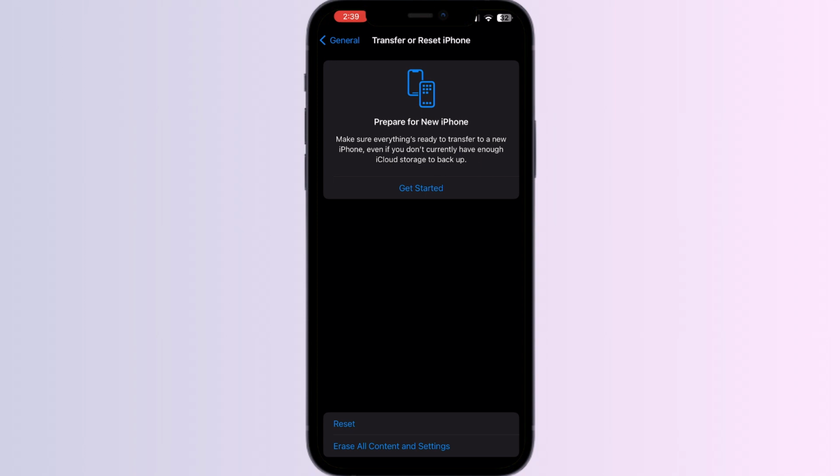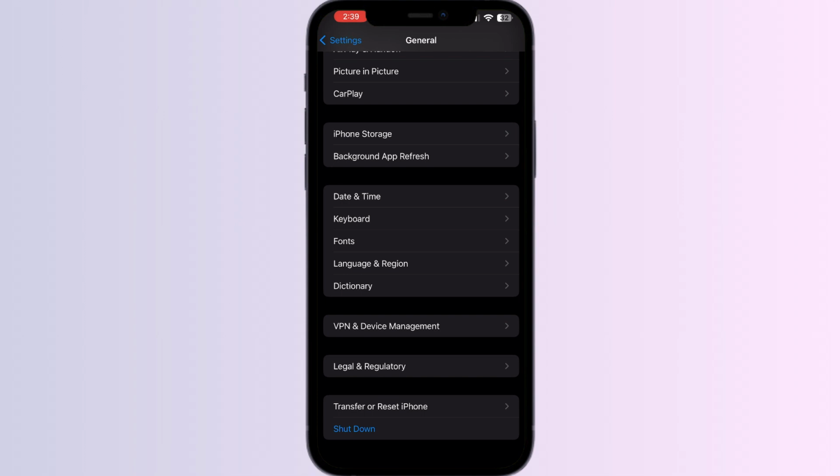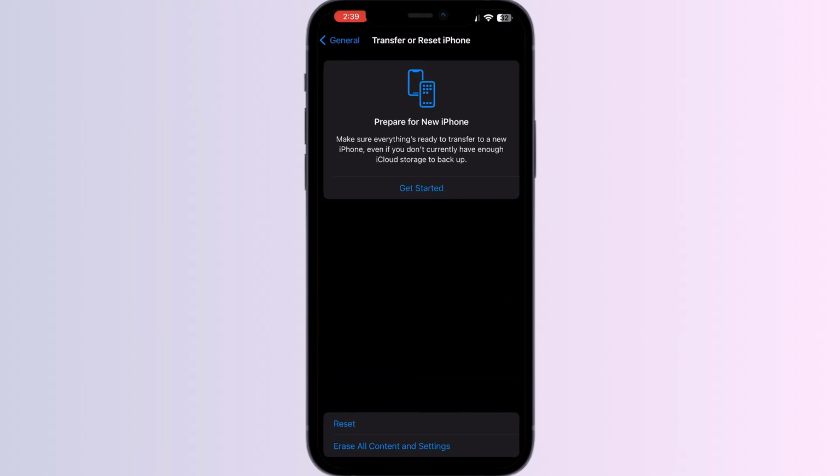7. Erase all content and settings. If none of the above solutions work, you can try erasing all content and settings on your iPhone. This will reset your iPhone to its factory settings and may resolve the issue. For that, you can click on General and scroll down till you see Transfer or Reset iPhone and click on Erase All Content and Settings.